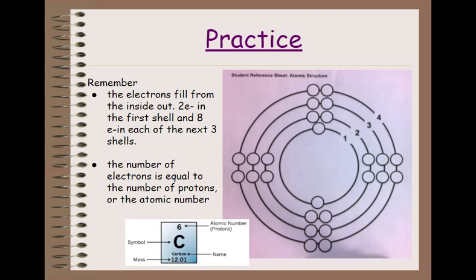All right, so at this point, if you're in class, we're going to go ahead and do the bean models where we fill in the electrons. If you click on this link right here, those of you at home, you can get a copy of the lab that we're doing today, and you can use beans or buttons or pennies or anything you want and kind of go through it so that you can get a feel for how the electrons fill.